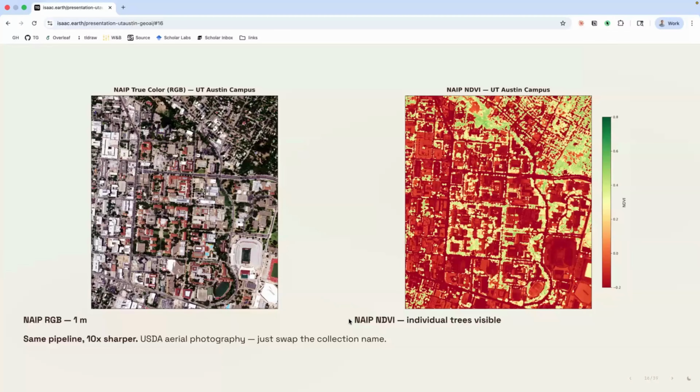There's also the National Agricultural Imagery Program. Every 2 years, they fly fixed-wing aircraft over the entire US. And so you have imagery from every 2 years of the entire continental US. And this is 1 meter, so 10 times the resolution. So you can see more details here, do more analyses, and this is the NDVI because it comes in RGB and near infrared as well.